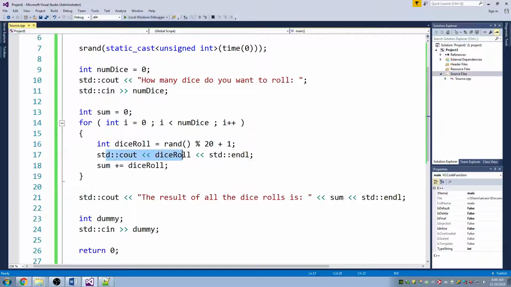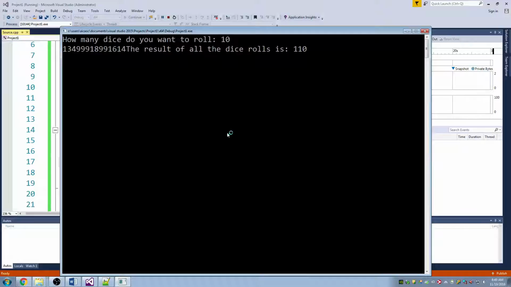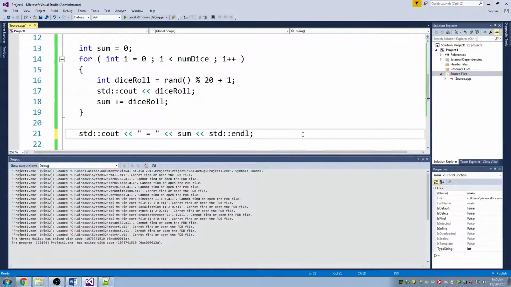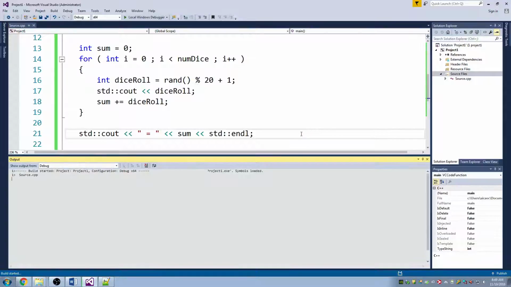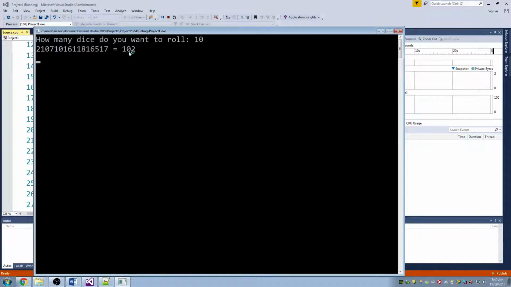If I'm already printing out the number here, what if I just didn't do this part here? And I just ran that program like that. I get all my numbers in a single line, right? If I did the same thing here and replace this with equals, at the very last thing that I do, I get something equals 102.